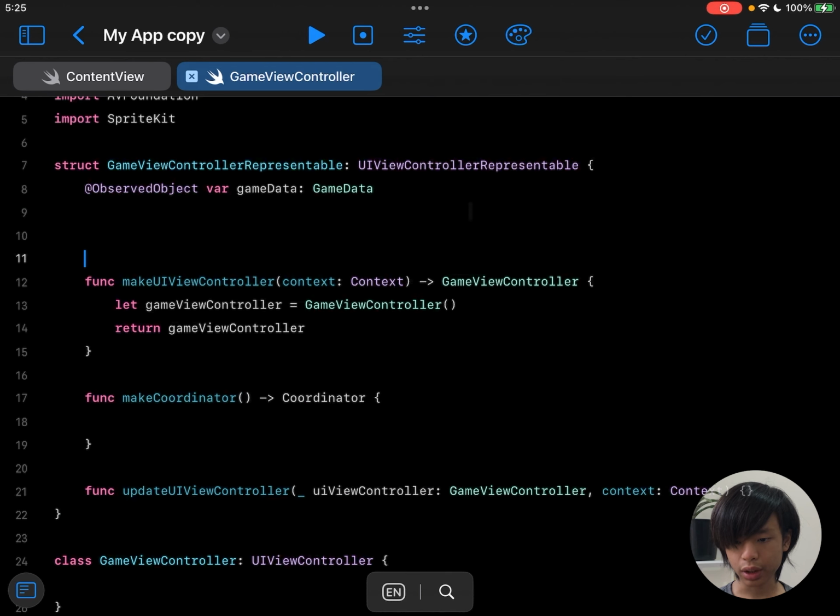Now we need a coordinator, which will pass the data between the UIViewController and the game data. So let's create a new class inside the struct.